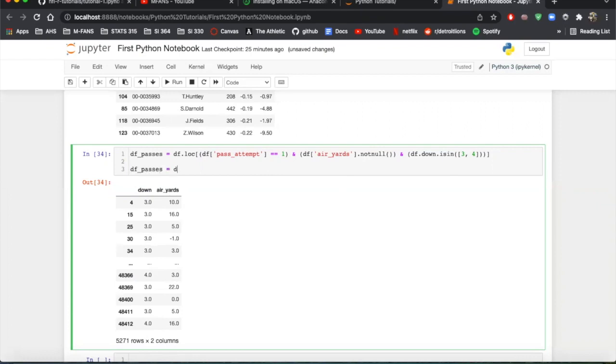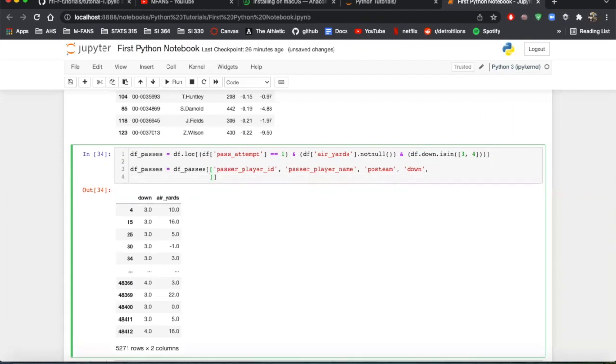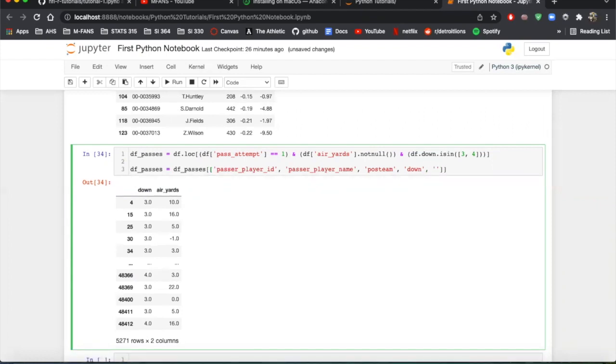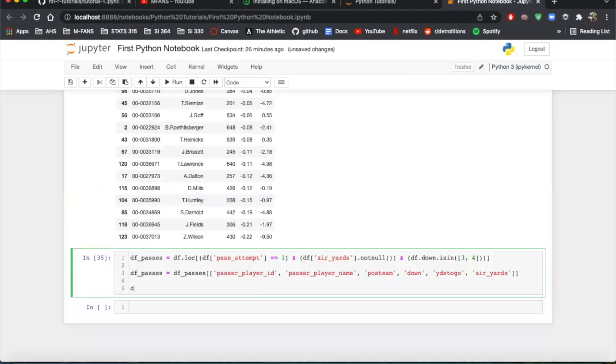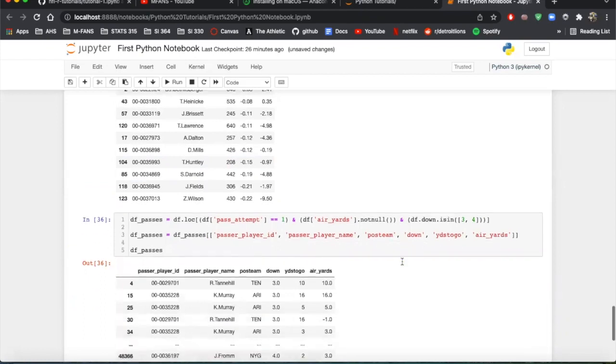Then we can just select the columns we need here. So we can take their ID, their name, their post team, because we're gonna link that up to their team colors eventually when we make their graph. Their yards to go, and their air yards. We can kind of see what that looks like by printing the data set.